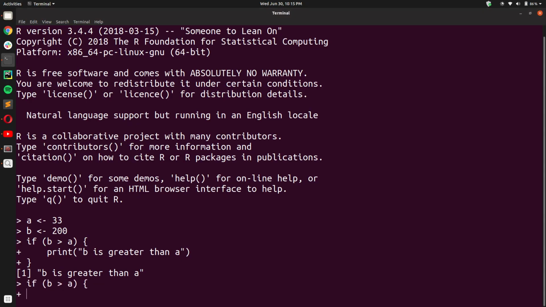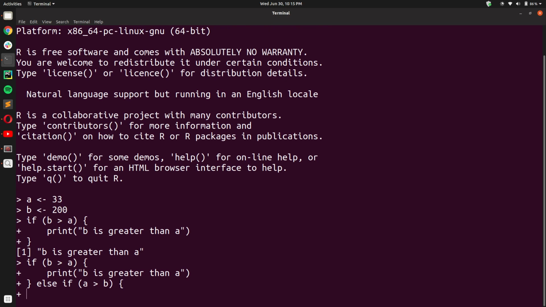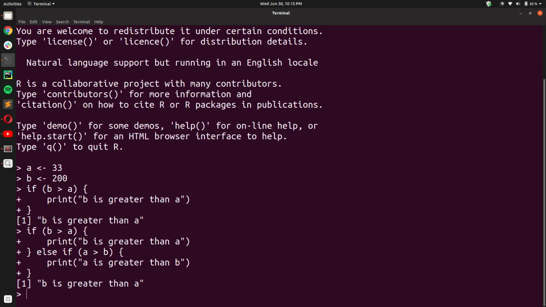Okay, so continuing with the same example, we say if B is greater than A, we print that B is greater than A. Else if A greater than B, we print A is greater than B. When we close the parenthesis, you'll see that I get the original output B is greater than A, and that is because I did not change the values of the variables A and B.